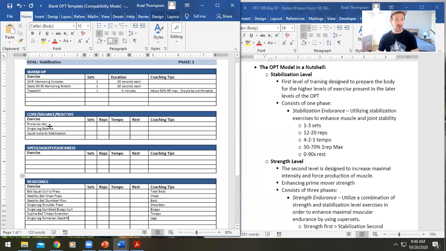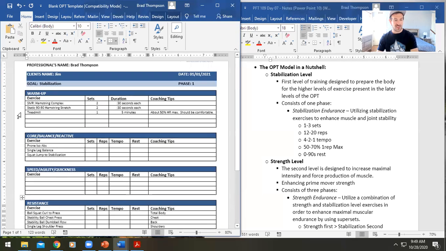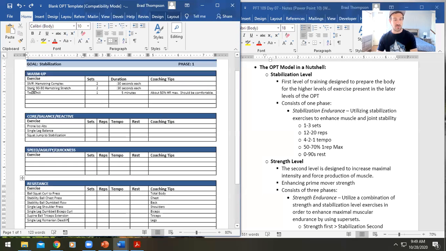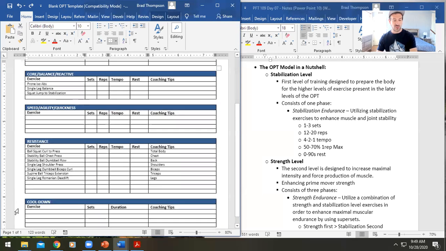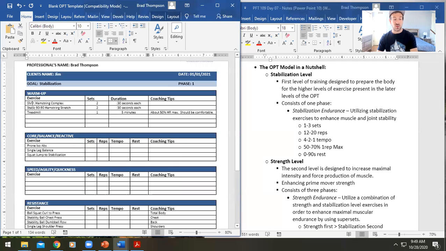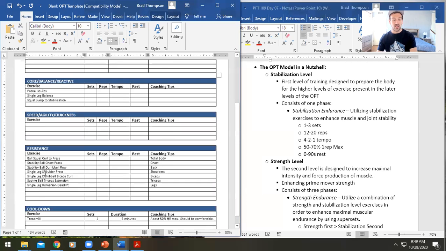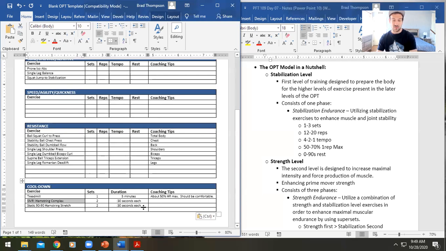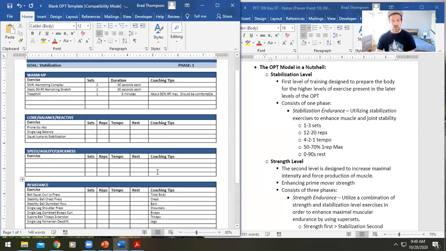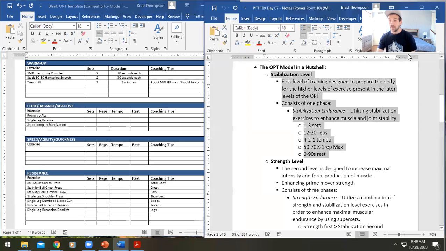And then my cool down is going to be exactly the same thing. The only difference is I'm starting with a little bit of gentle cardio so that I can end with the stretches. I'm easing out instead of just ending my workout overall. All right, so there's my stabilization level.